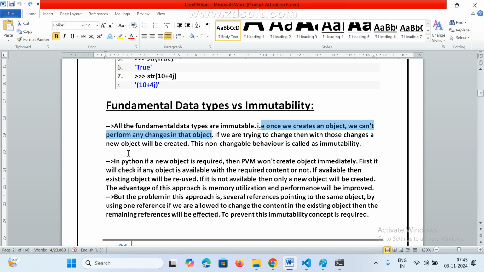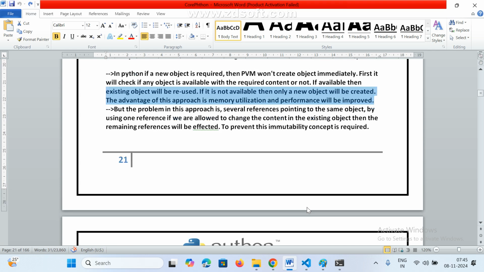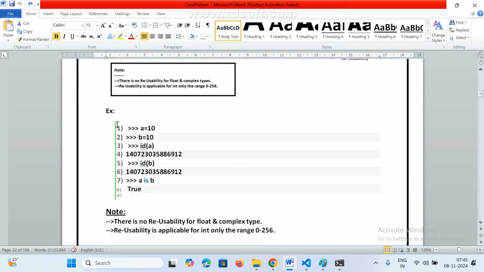Python will check whether the same content is available or not. If already available, it will reuse it. If not available, it will create a new address. That's it. So what are the advantages? Memory utilization and performance will be improved. This is the main advantage. So how it will work means same like this.